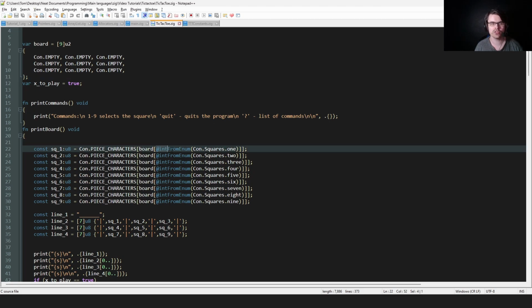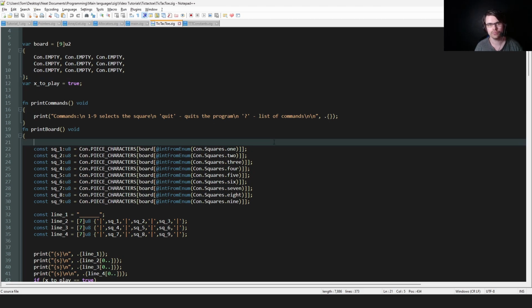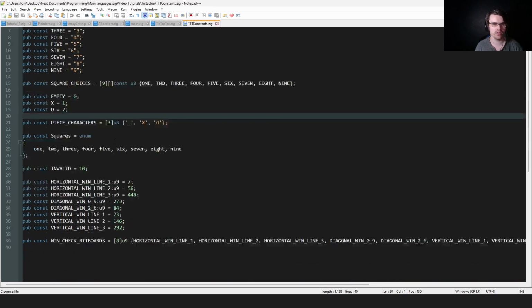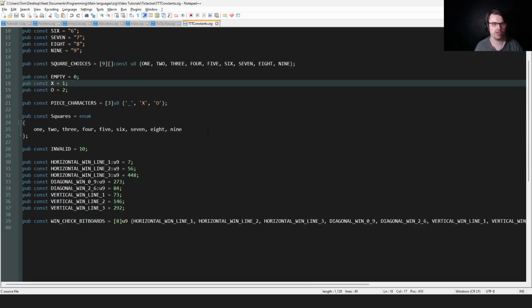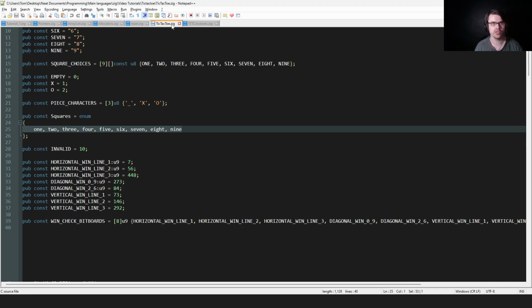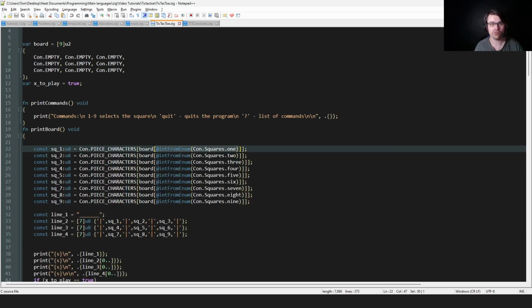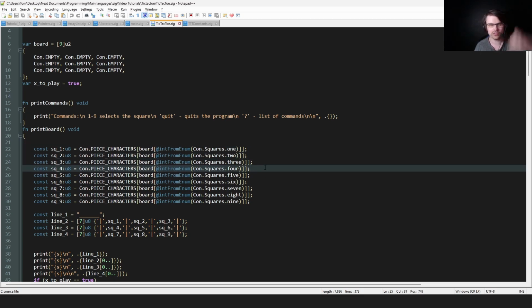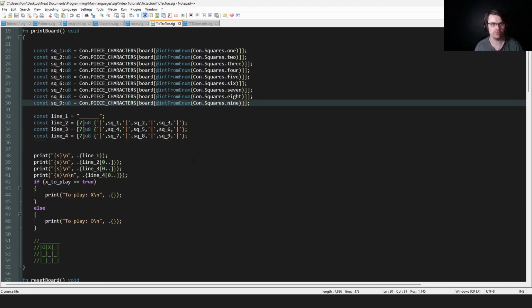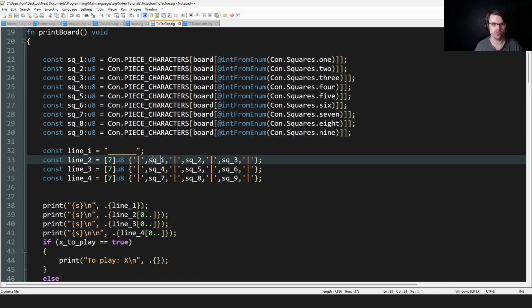So basically whatever's at the board at 1. Con squares is an enum here, which is 1, 2, 3, 4, like this. I could use a constant, maybe it's a lot easier than writing int from enum, but anyway. So basically, what is the value at 1? What is the value at 2? What's the value at 3? Just get the value of all these numbers and then place them on these lines. So square 1 is here.